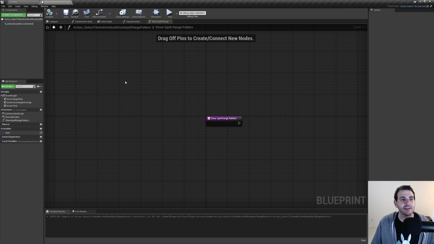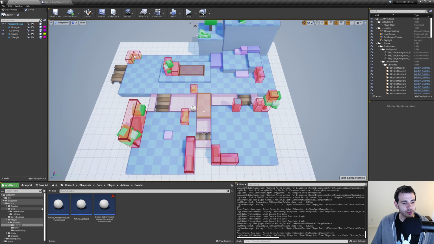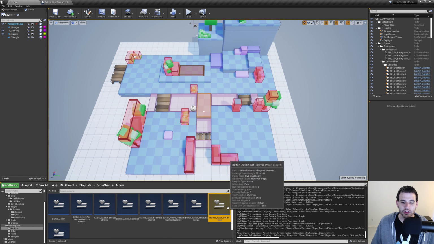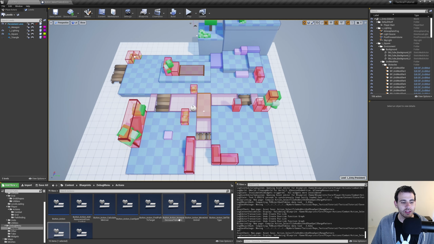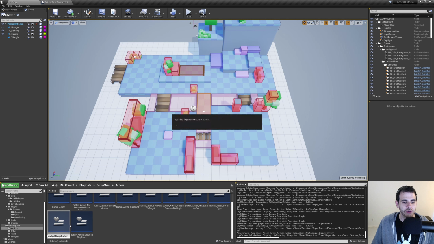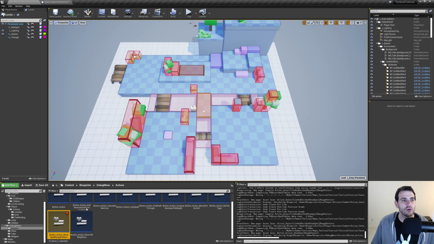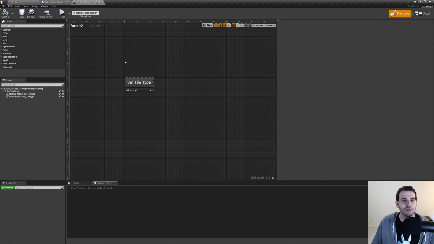But before doing that, I think it would be better to go add the button in the widget right away. That way we are going to be able to test it if we need to. So let's go in the debug menu to add it. So debug menu, actions, and I'm actually going to duplicate one that has a combo box in there just so it's going to be simpler to code. So let's duplicate button action set tile type right here. And I'm going to rename it button action show spell range pattern. And now we can open that one and do the logic of the button first.